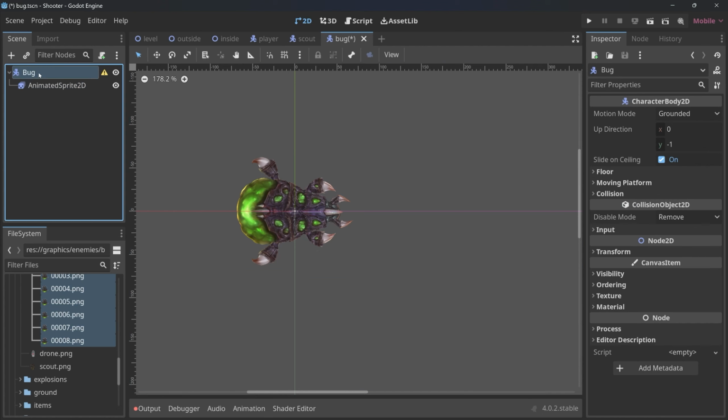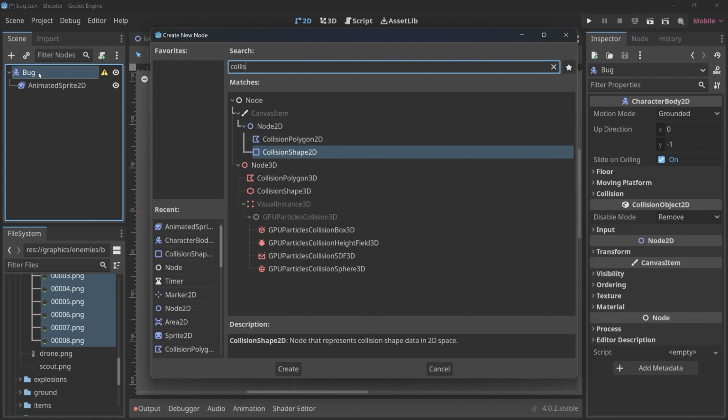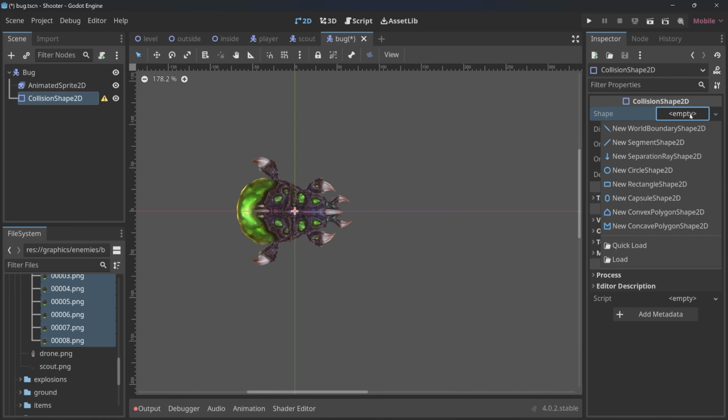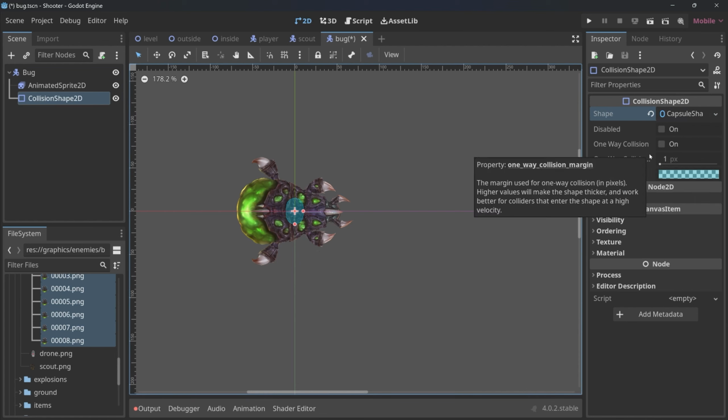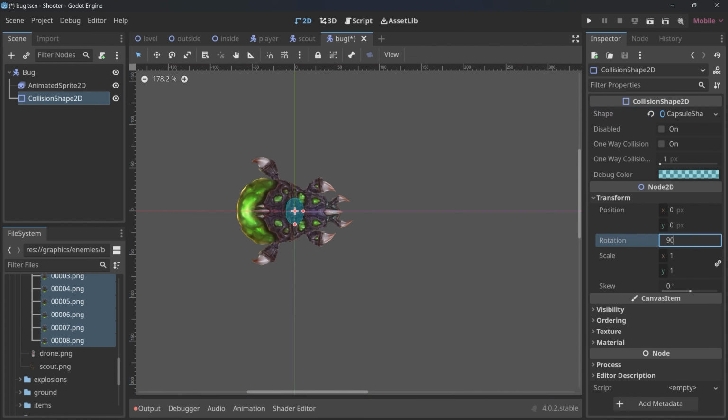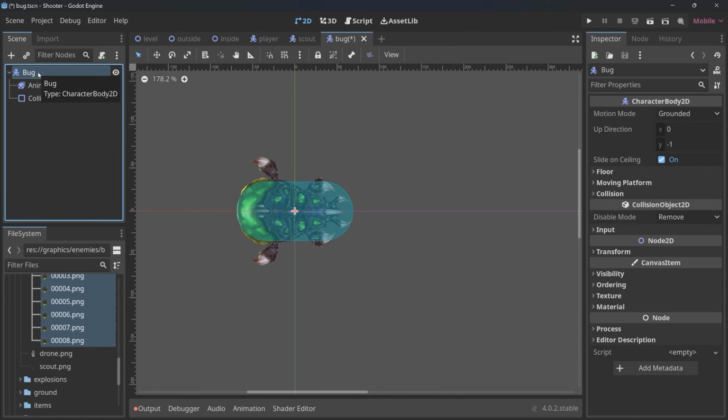Next up, the bug also needs to have a collision shape 2D. For the collision shape, I think a capsule shape would be best. Although for this one, I have to rotate the shape by 90 degrees, and now I can size it to roughly cover the area of the bug. We don't have to be perfect for this one, but I think something like this is roughly okay. You could be working with a collision polygon here if you want to put a bit more work in. Next up, we will need two areas.